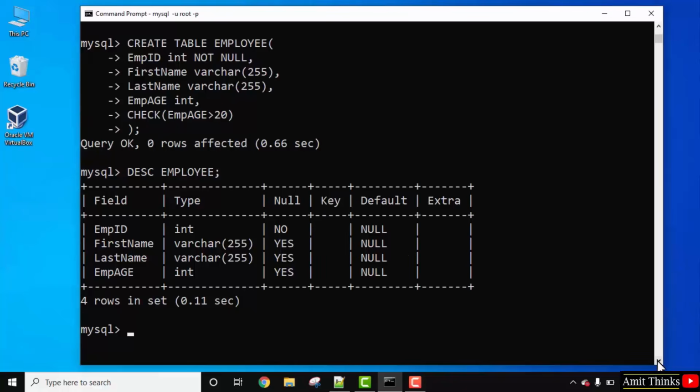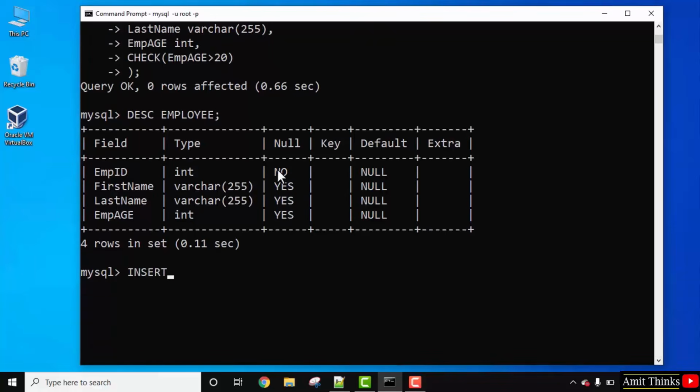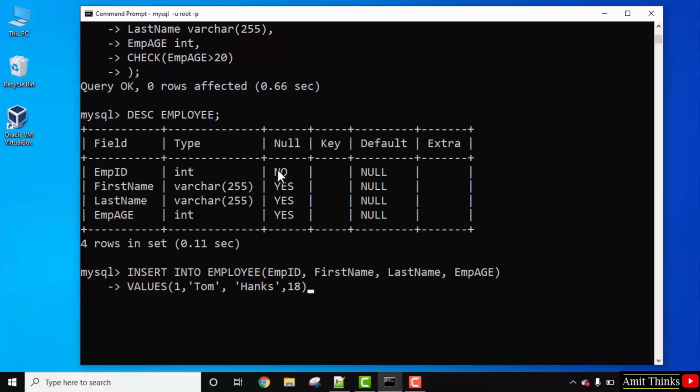So let's quickly add it. I hope you know to insert records we use insert into table name. Our table name is employee, same is visible here. Now let's set the column names: first name, last name, age, emp age, bracket, press enter. Now let's type values and enter the values one by one. Let's say employee ID 1, first name Tom, last name Hanks, comma, int. Let's set the employee age to be 18, bracket, now semicolon and press enter.